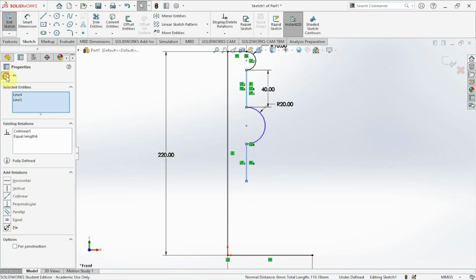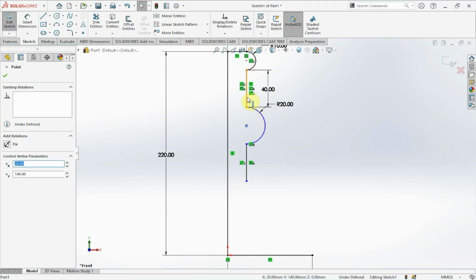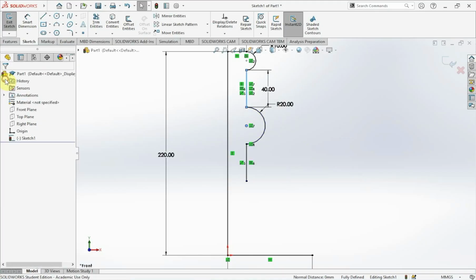So that's going to have the same dimensions. Now to define our arc in the drawing, hold your control key, click on the center point of the arc and one of the lines here, and click on coincident on the left hand side. And there we go. Now our arc is defined.